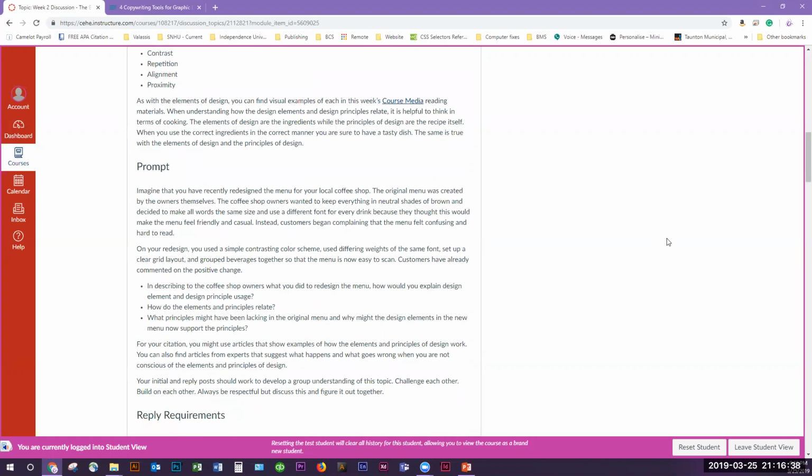Our prompt is that we are working with a coffee shop owner who had designed their menu themselves, who knows, maybe you wanted to save a little bit of money. I know plenty of small businesses that do that kind of thing, and you can tell. So this particular coffee shop owner wanted to keep everything kind of basic, different colors of brown, using all sorts of different fonts, and the customers hated it. So you're pretending that you have redesigned the menu and you're going to explain to them what it was that you did and why you think that that works better than their previous design.